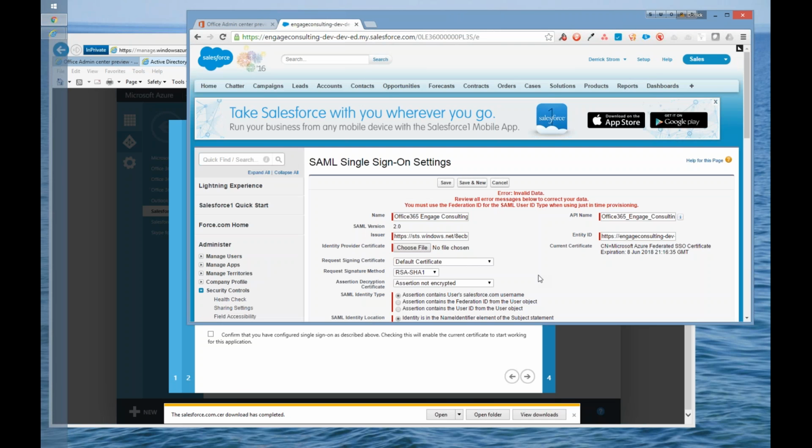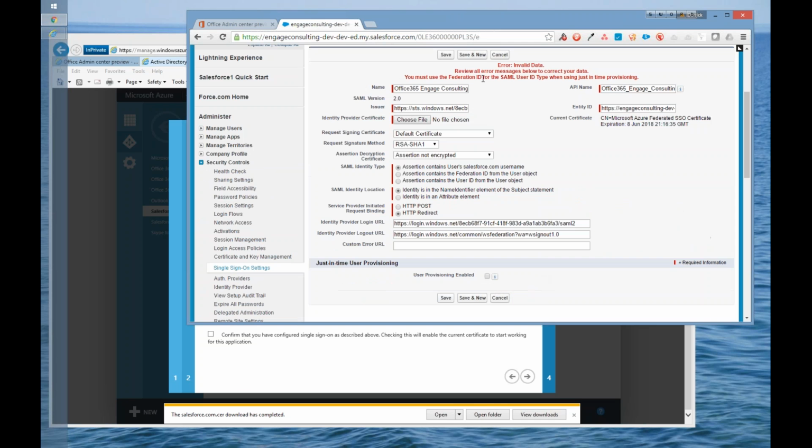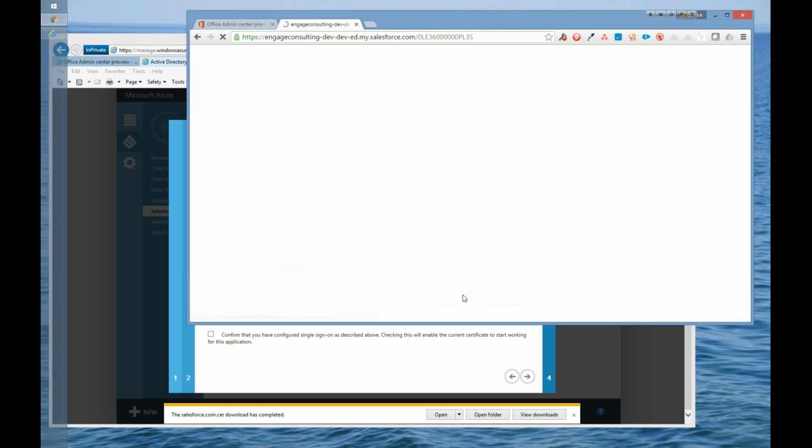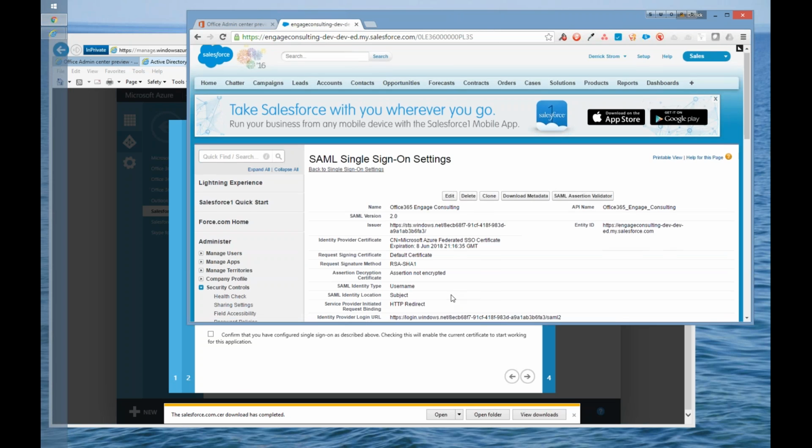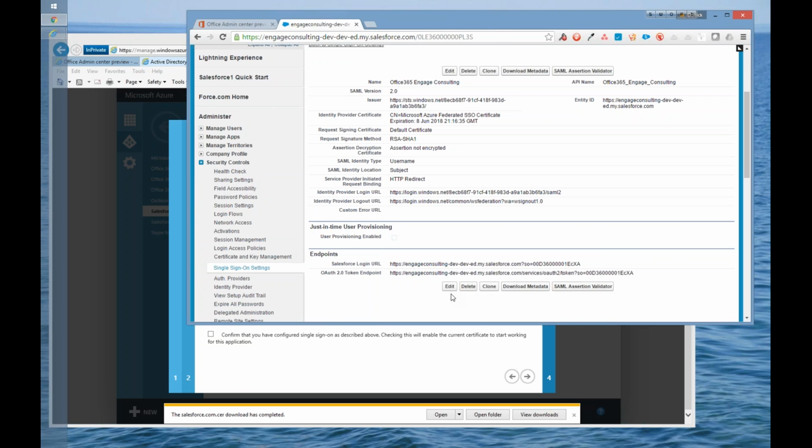User provisioning we're not going to do. We need the federated ID. The integration with Active Directory is actually going to do the user provisioning in the other direction. So we'll save that, and then we're all set. So that's essentially the setup.